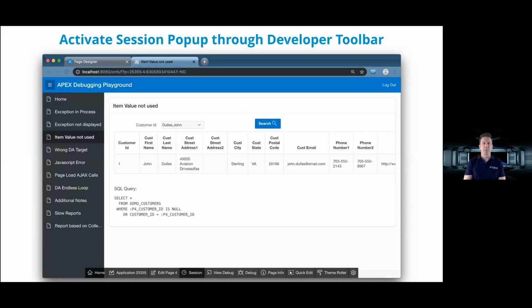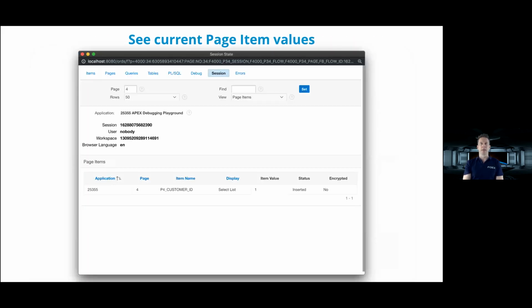The session pop-up is very useful when debugging weird behavior. You can open it from the developer toolbar. It pops up, and there you can verify session state of all page and application items, even collection entries. So you can see what the database knows about your current item values. That might be different to what you see on the screen, because client and database are not always in sync if you do not pass page items to submit or something like that.